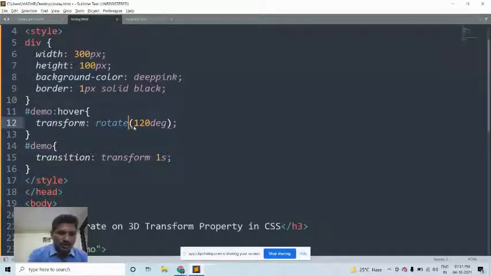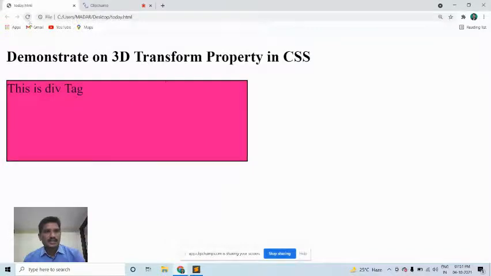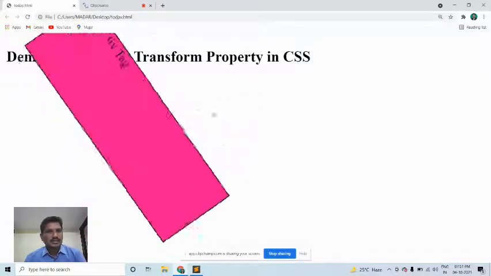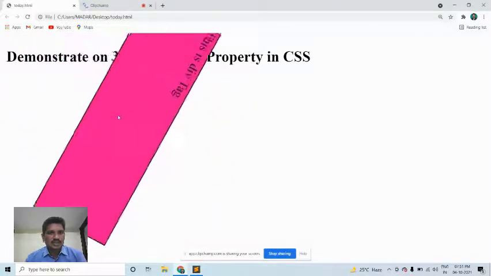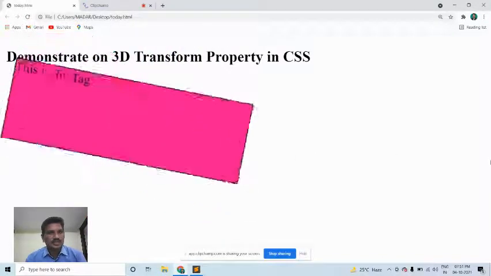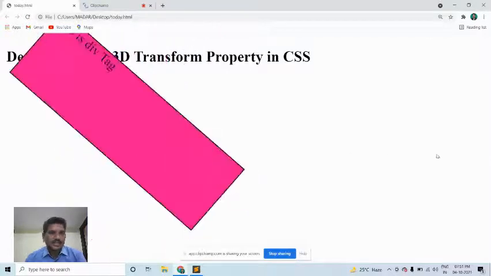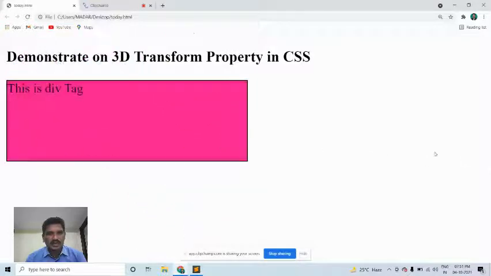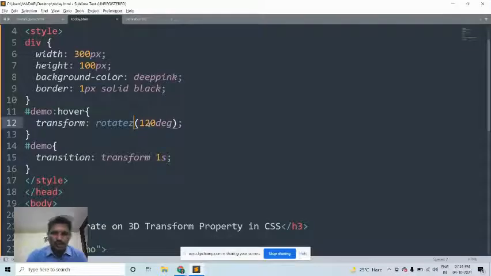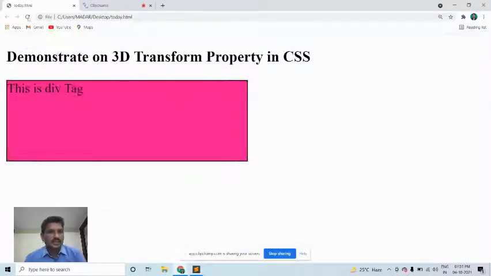Then rotateZ also: you can see how it has been rotated in the Z direction. Then refresh. Please see it. When the cursor moves on it, see very carefully how the object has been rotated in the Z direction. When I remove the cursor and when I enter, it rotates. For example, I would like to use rotate with 120 degrees. How will the object be rotated? Please see.